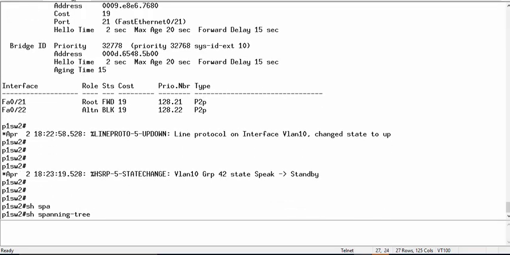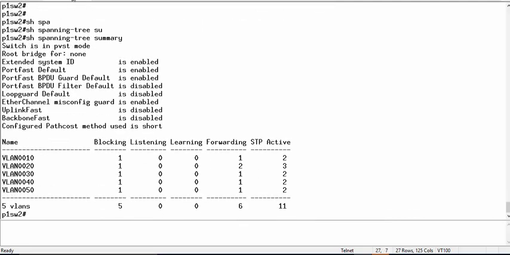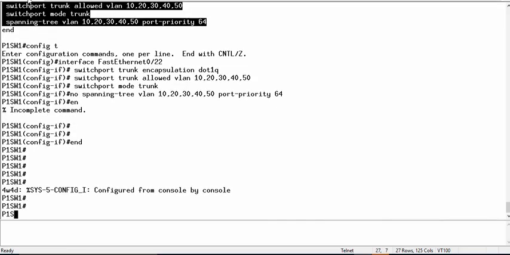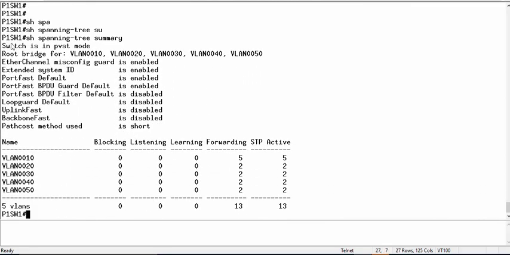show spanning tree summary. This is a very handy command. So when you type show spanning tree summary, it says switch is in the PVST mode. If I type the same command here, show spanning tree summary, it will tell you the switch is running in PVST mode. So PVST is 802.1D.